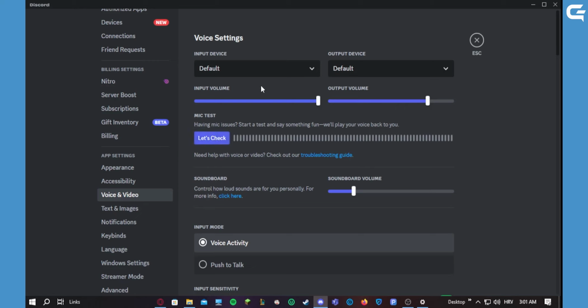Anyhow, you can also check your input device. To me it's default and it's working. If default is not working for you, set it to your microphone. I will explain later why default is working for me. You can also increase your input volume. If it's not, set it to maximum, maybe that's the problem.